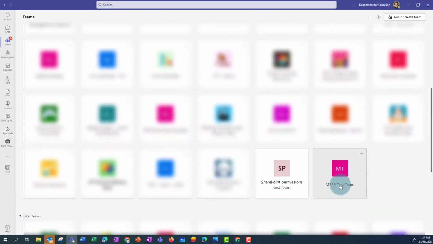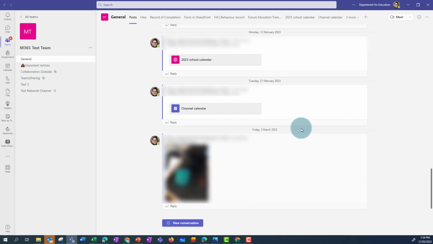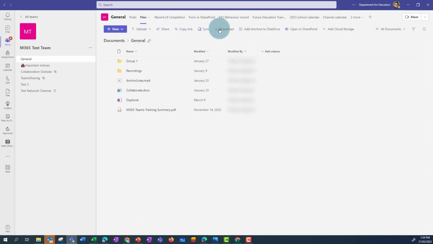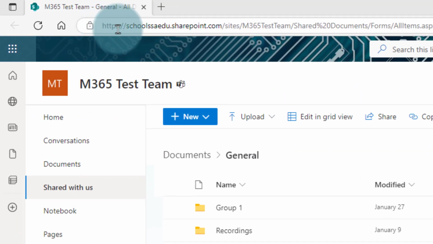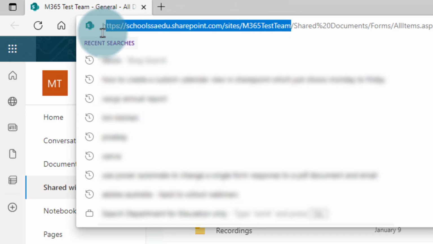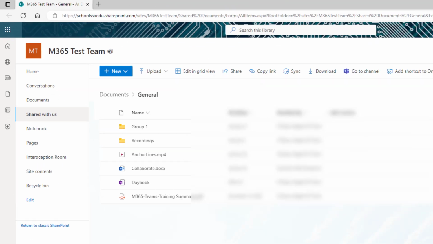So I'm going to go into the team that I want to be able to access the files. I click on Files and then Open in SharePoint. This will open up in a browser, and from here I want to copy the URL, which is the first bit of the URL for that SharePoint site, up until /shared.